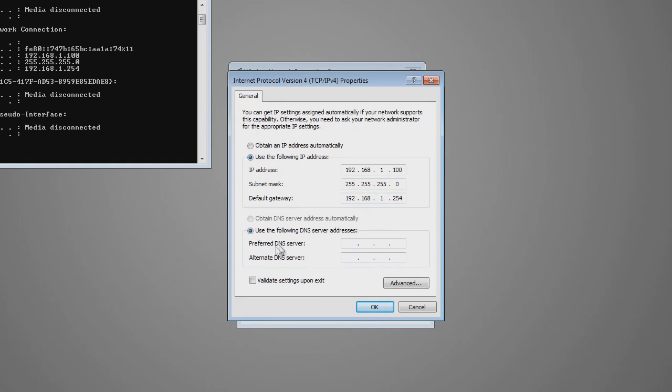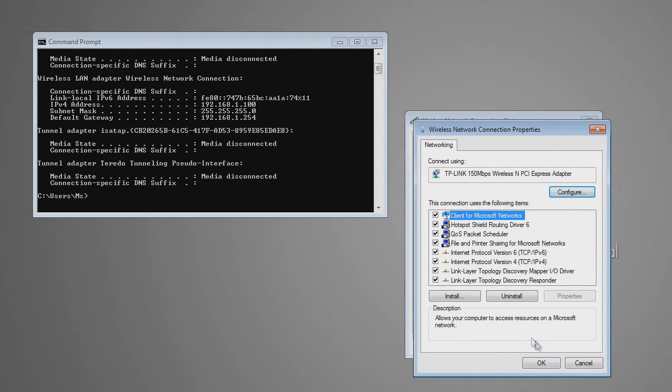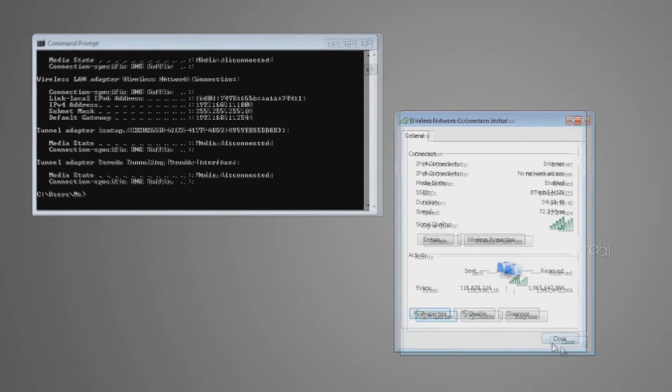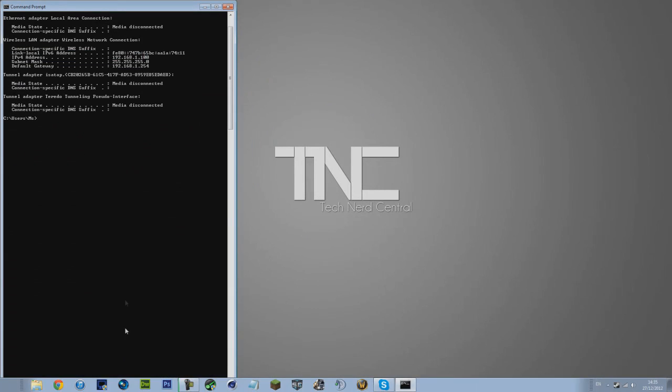And the preferred DNS at the bottom, you can leave the alternative blank, but you need to type in for the preferred 192.168. It's just the same as your default gateway. Mine will be 192.168.1.254. So you'll type in whatever your default gateway is in there, and hit OK. Click OK again, close. But you want to leave your command prompt open.